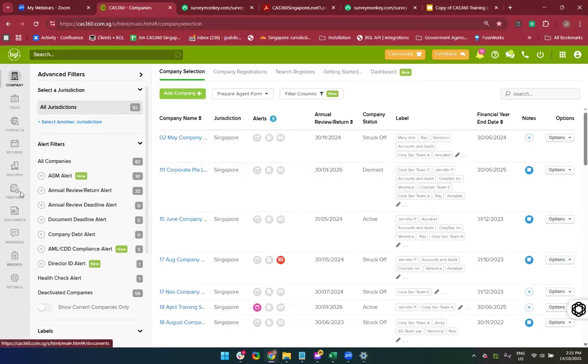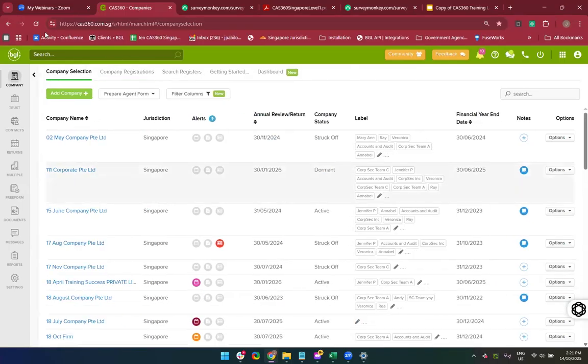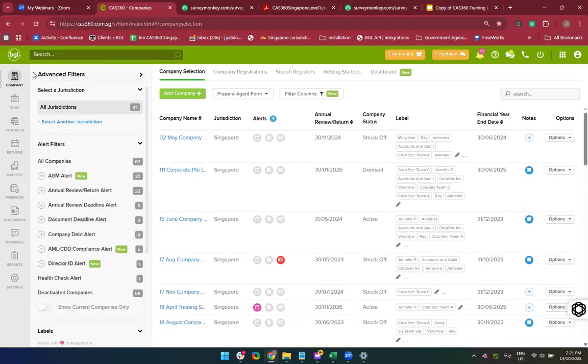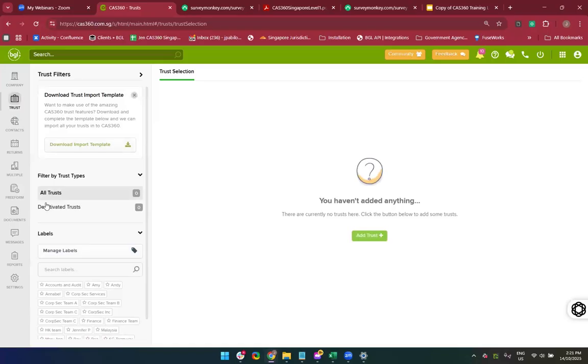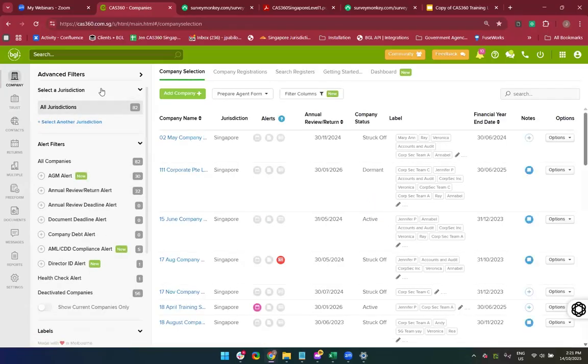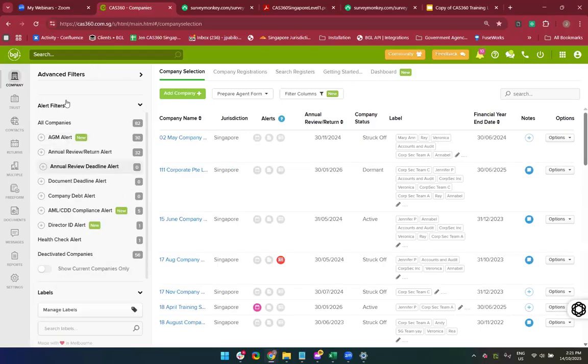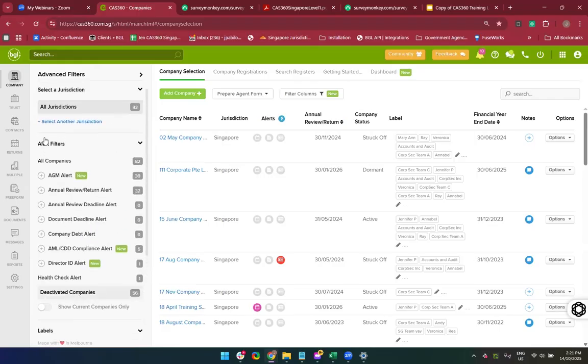Now, going back to the navigation toolbar, when you first start the software, you will see that your tool is going to look something like this. You have all your companies and then your toolbar. When you see this particular arrow over here, simply click on the arrow to expand. This will expand what we call the advanced filter. Each of these tools has specific filters. For example, in company, our advanced filter will allow you to filter based on jurisdictions, alert filters, and labels as well.